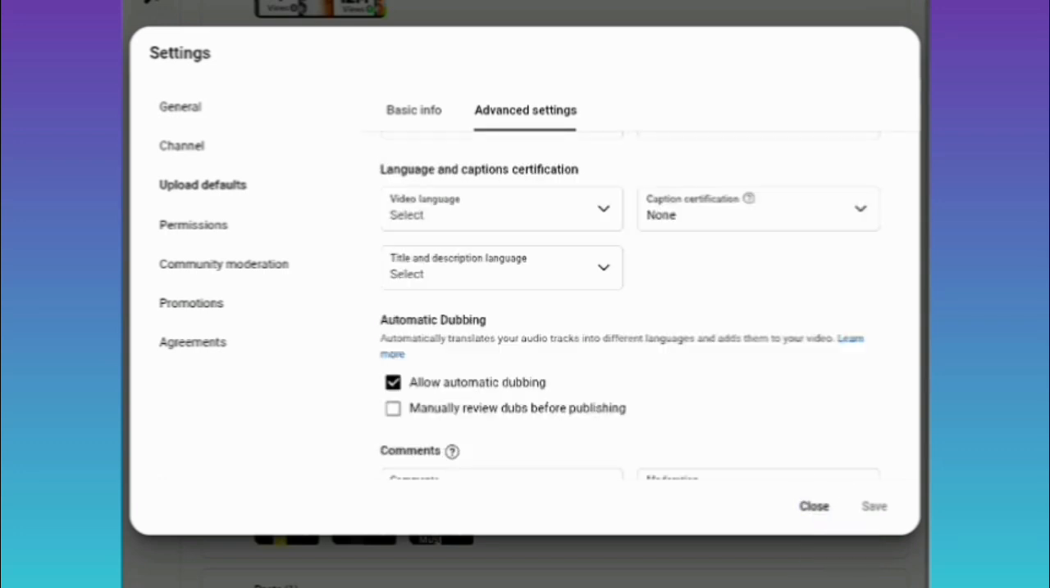Then the number 4 setting is this automatic dubbing. This is a very powerful and important setting which you need to turn on for your channel if yours is off. Do you understand? This automatic dubbing will help the YouTube algorithm to recommend your videos to a wider audience in different languages. Let's say for instance I'm doing my tutorial in English and someone from Spain decides to click to watch my video. Instead of me speaking English to that person, maybe that person does not understand English.